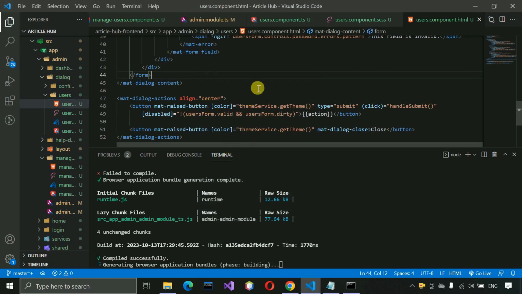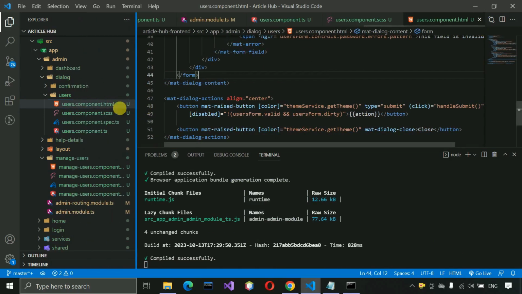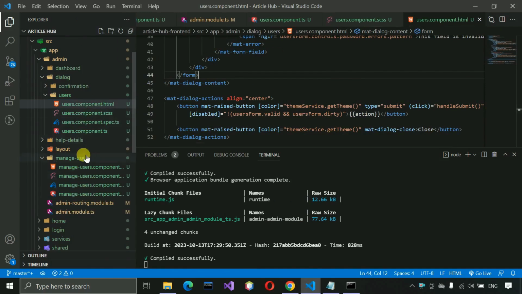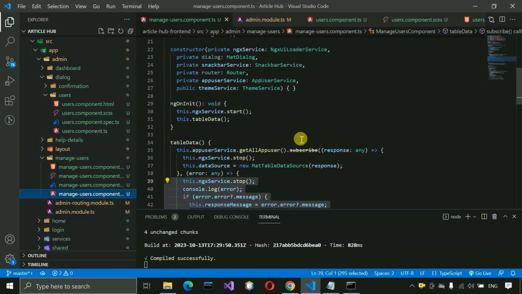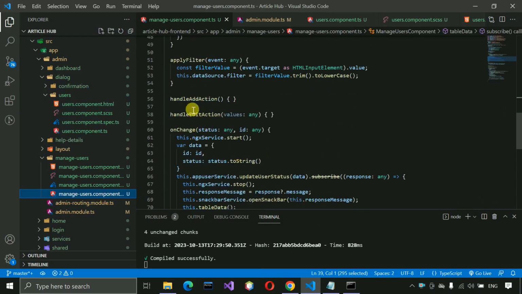Okay, just save this. After that, as you know, we have written the code, but till now we did not connect this code with the manage user. So now we have to go to the manage user page, then go to the handle add action at this place, press enter.